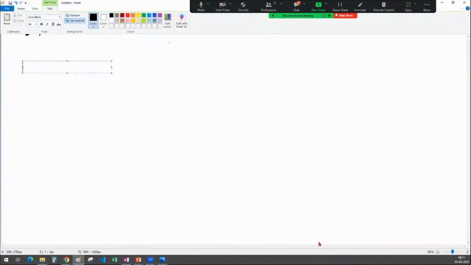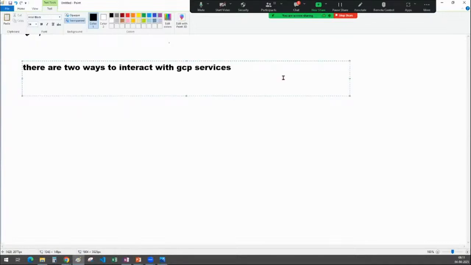There are two ways, there are more ways, but mainly two ways for me, to interact with GCP services. I don't know how other people say it, but in my classes I will tell you there are two ways if you want to interact with the GCP services.